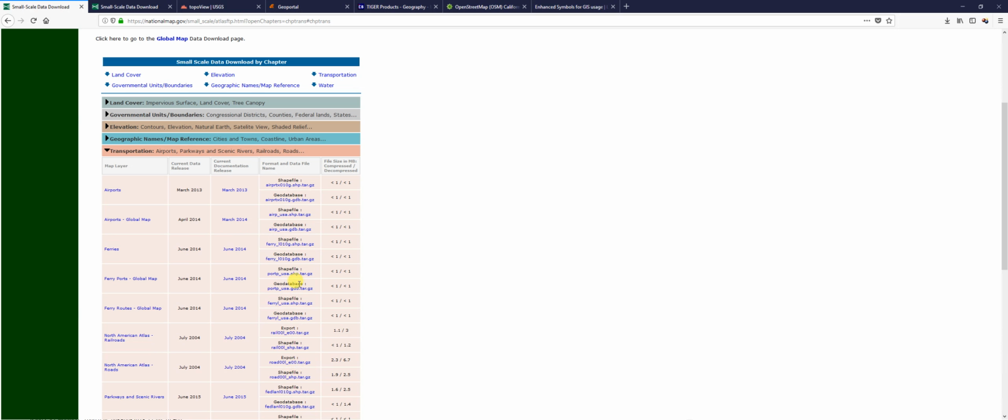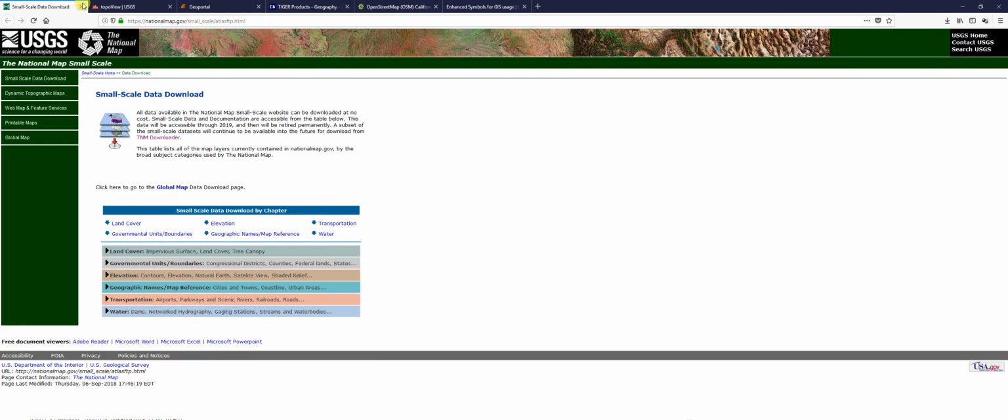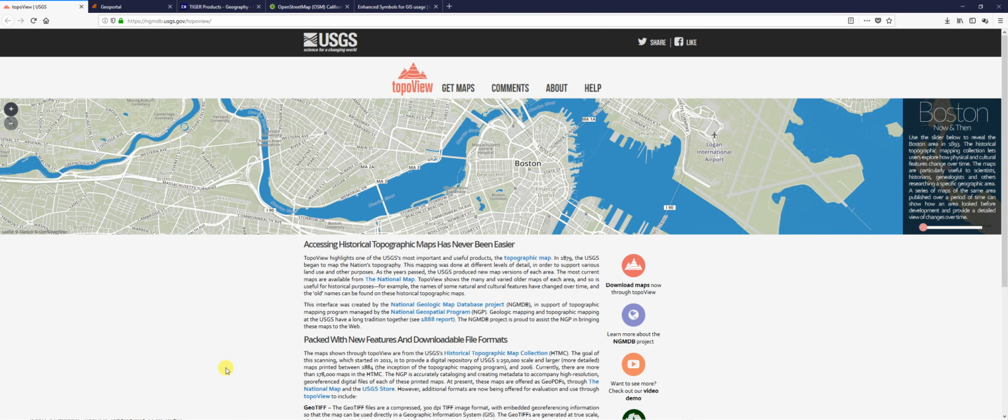But with these geodatabases and shapefiles, those formats are very easy to use. Should be able to easily unzip this stuff and bring it into ArcMap. All right, let's close this and this.